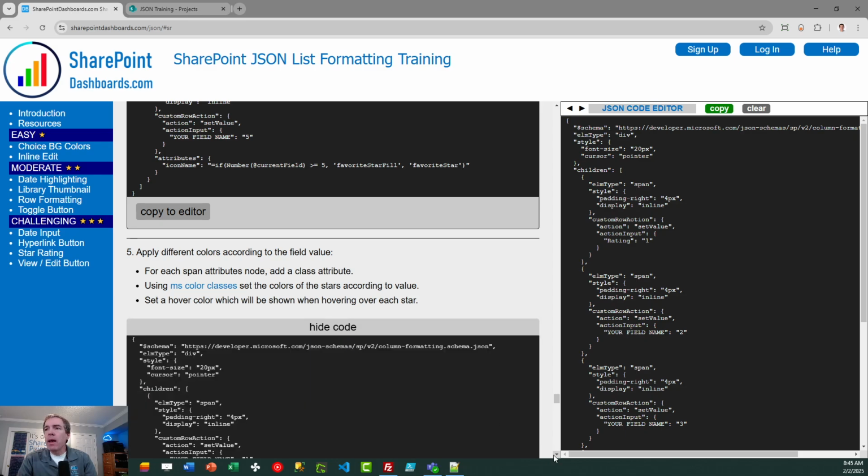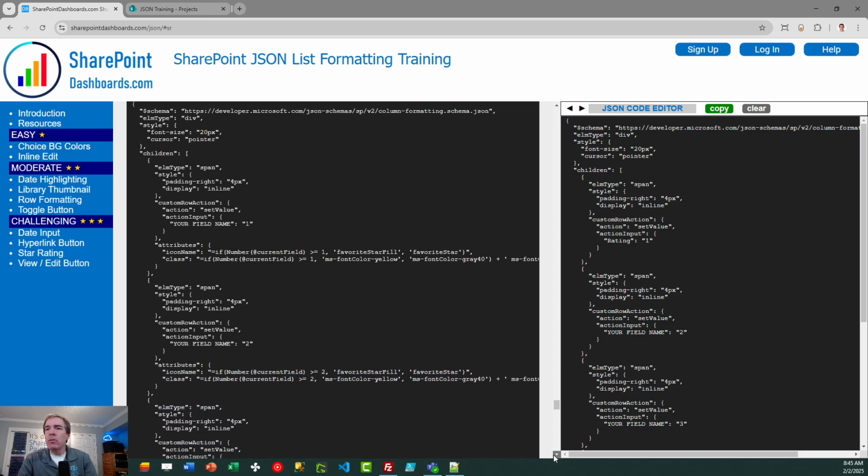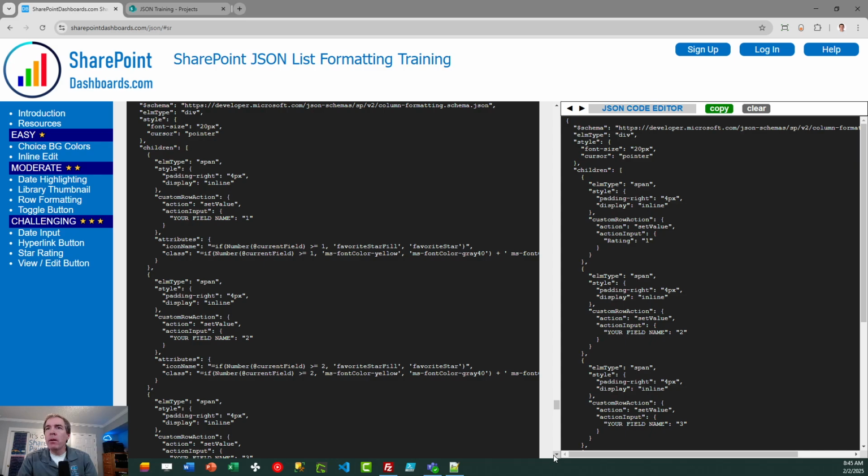And then the last step follows a similar pattern. Not only do we need to control whether we have a filled star or not, we need to change the colors of the stars depending on whether I'm hovering over it or depending on whether it's a filled star or not. And in order to do that, we're going to use a class attribute right under that. And it's performing a similar check.